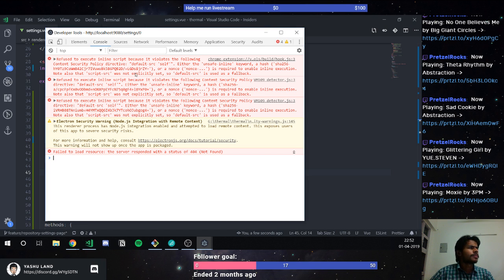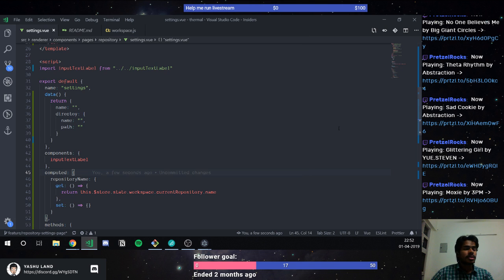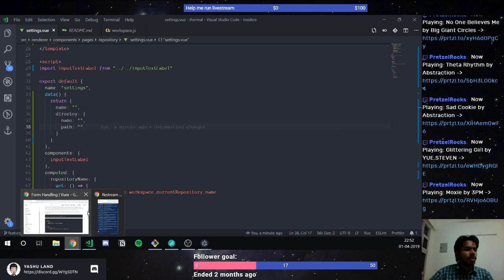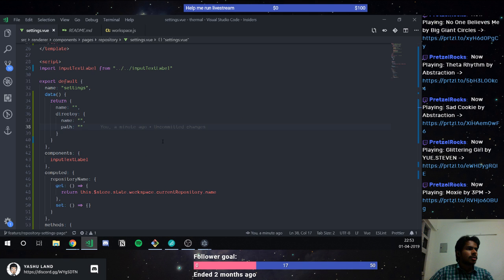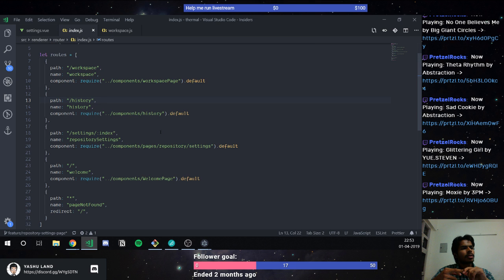I think it's saying something about some kind of a content policy, you know, like cross-site scripting, something like this. I think the error is related to that. I'm still not sure. Let me just check the routes, why it's happening. Okay, yeah, it's correct.